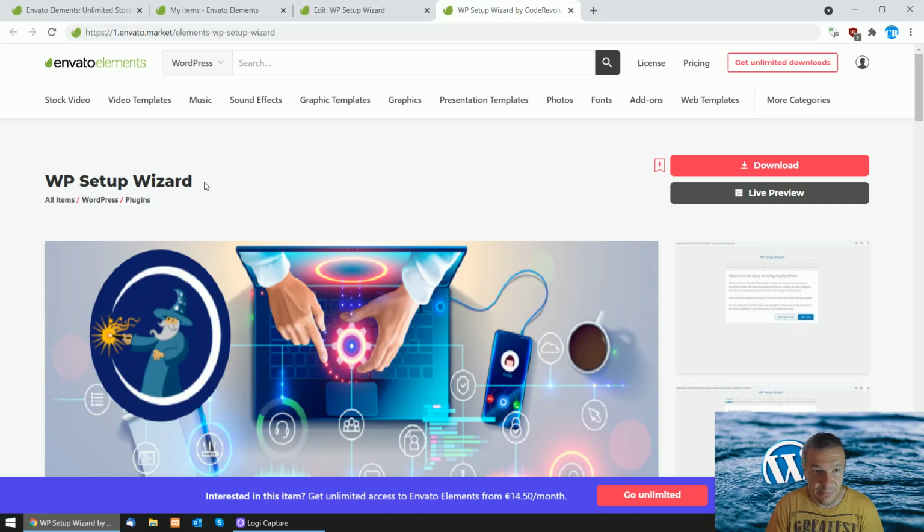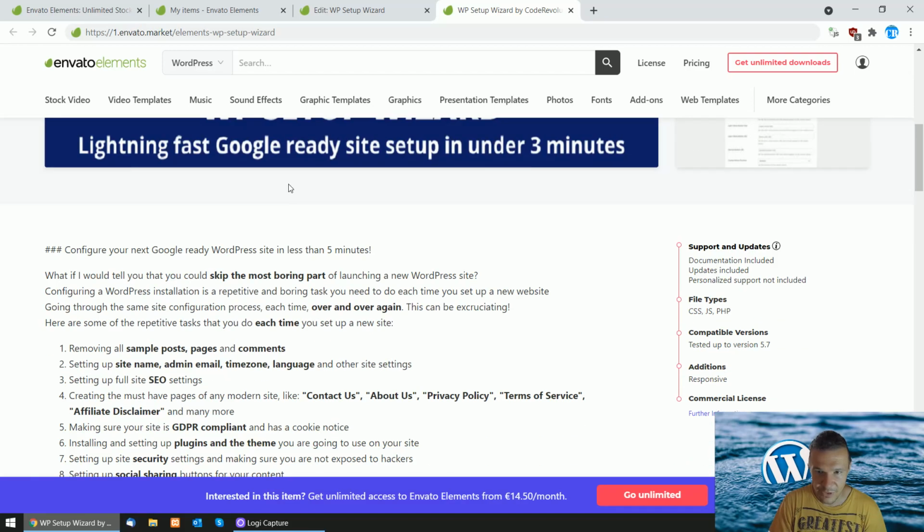Also please note that plugins that are downloaded from Envato Elements don't have support, so support is not included in the Envato Elements plugin. If you want to get support also for the plugin after you purchase it, then you should get the plugin from Code Canyon. I will link it also in this video's description. So Envato Market also offers support. Envato Elements does not offer support for code or stuff you download from there.